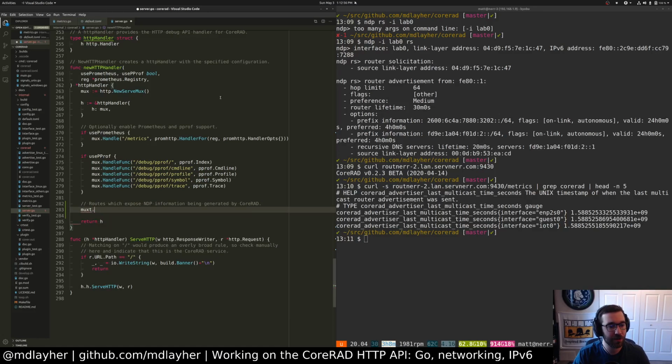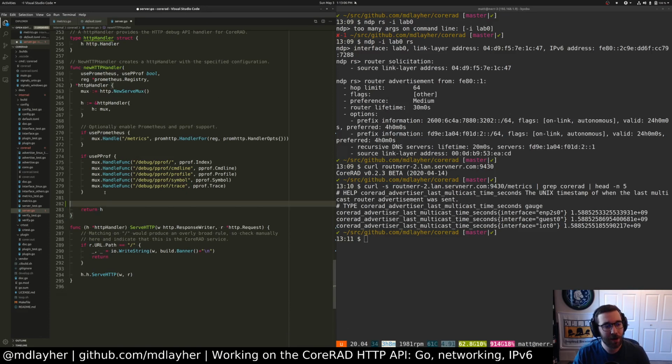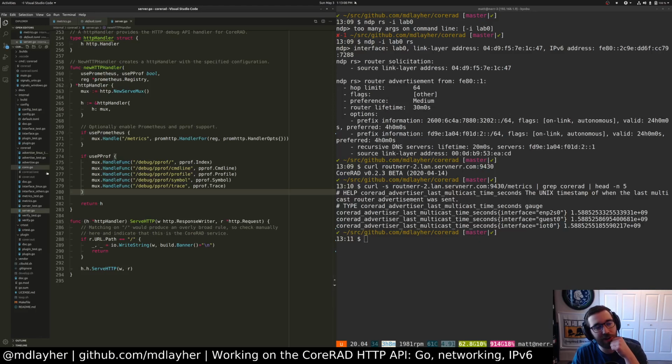So mux handle, probably, I don't have a type created for this yet. We're probably going to want to create a new type and or move some of the stuff. Actually, I should do that first. So right now, this internal CoreRAD package has a lot of different types in it. So we've got things like the advertiser, which is the main type that gives us all of our different router advertisement functionality. We also have the various low-level system interface stuff if we want to gather things like the IPv6 forwarding state.